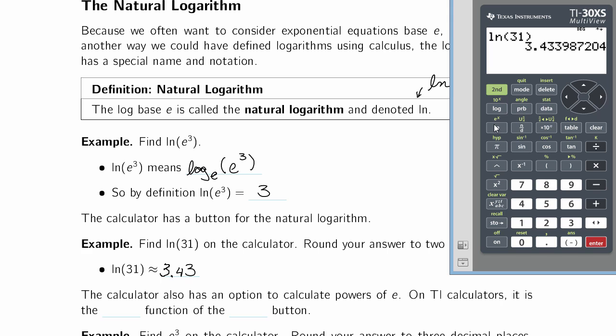On TI calculators, the e to the x function is the second function of the ln button. Some other calculators might do something different. Sometimes log and 10 to the x are buttons, and natural log and e to the x are the second functions of those buttons. Some mixture. Just look for it. It looks like an e to the x.